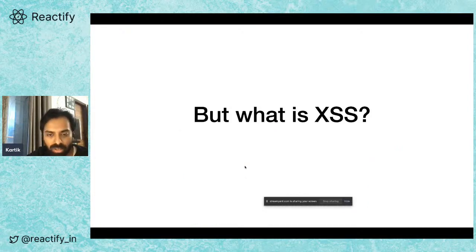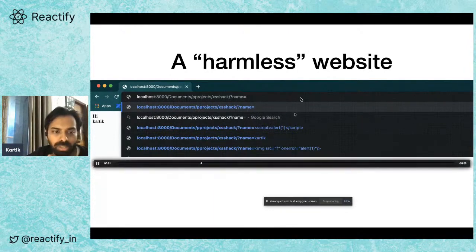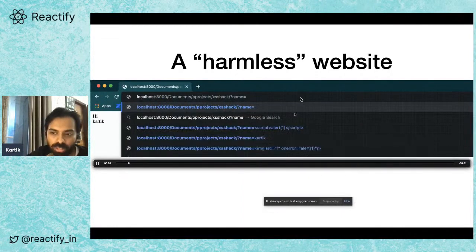What is cross-site scripting? I'll give you an example of the simplest website I could think of. It's just running on my localhost, and it has a simple thing to do. I give it any name in the parameter, and it's going to show the name. Currently it's showing hi Kartik. Now I'll try to enter something else. I'll say hi Betty. So it works perfectly, and it looks pretty harmless as well.